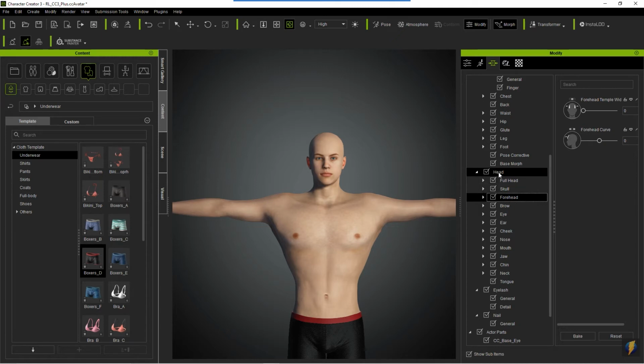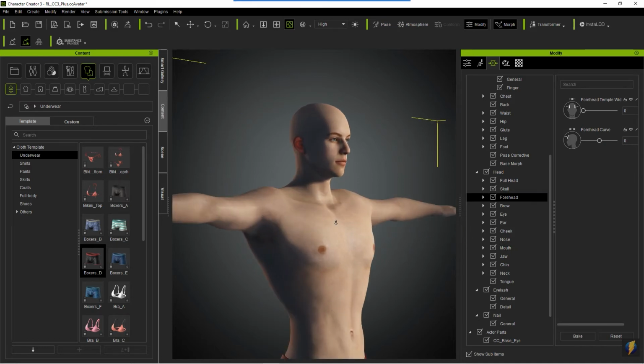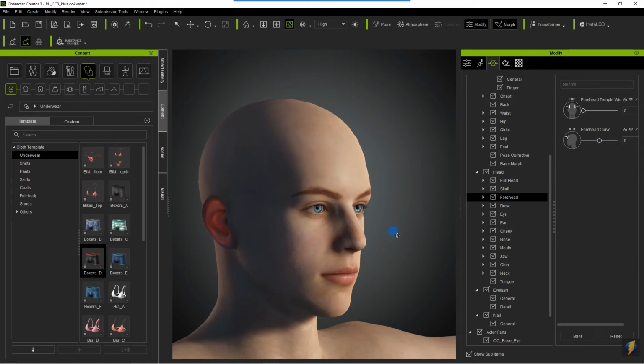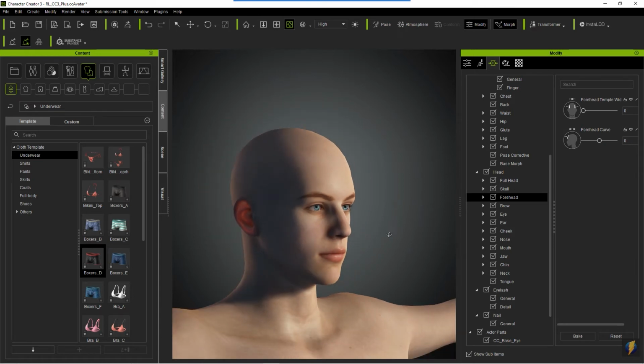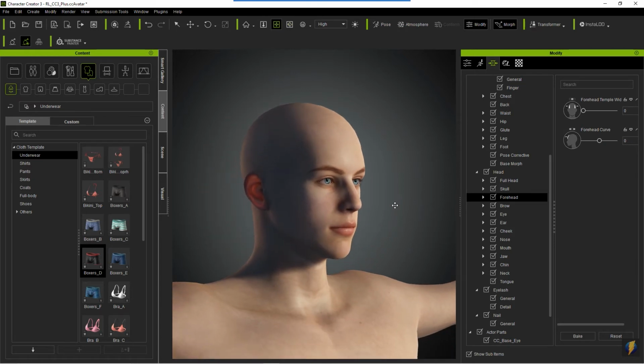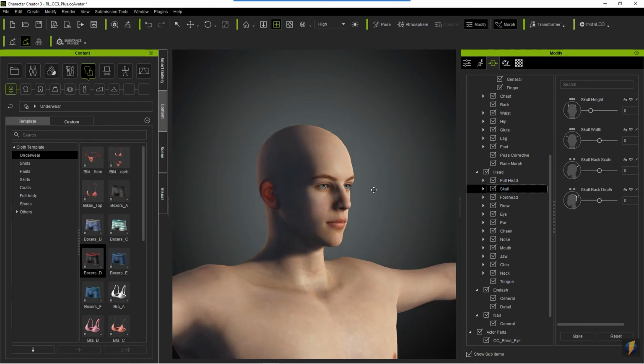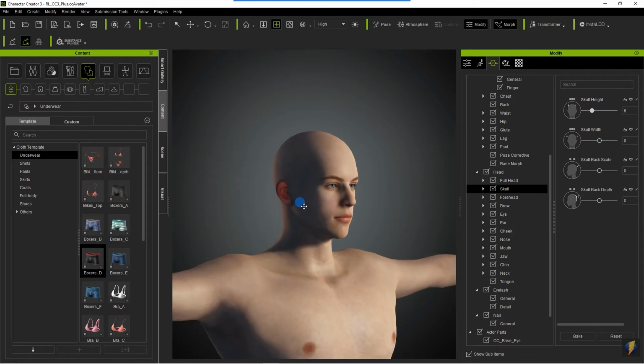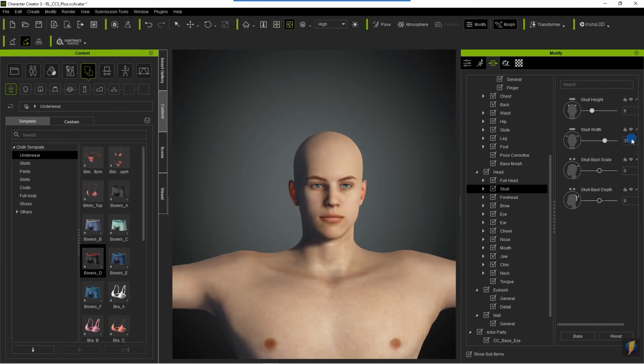But here under the head category, this is a place where you can really start to fine tune your character and give your character a lot of personality. Let's go ahead and take a look at some of these properties now. So I'm going to go ahead and go to skull. You'll see that we can change the skull height, the skull width.